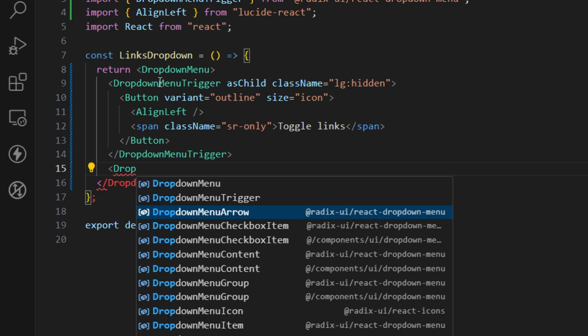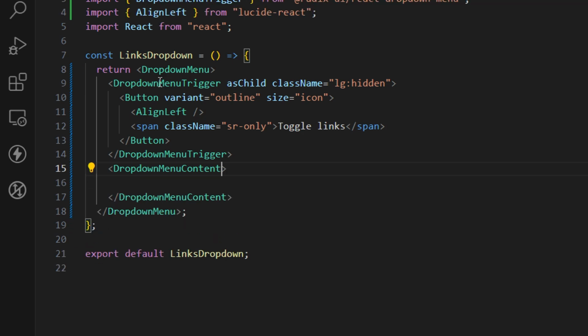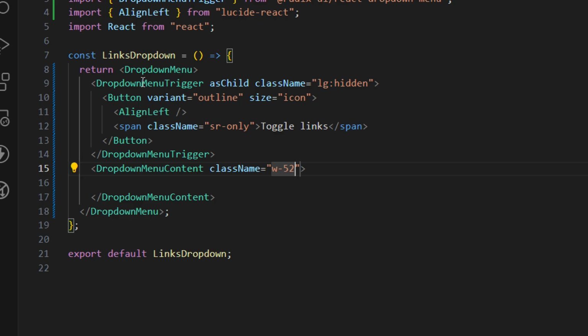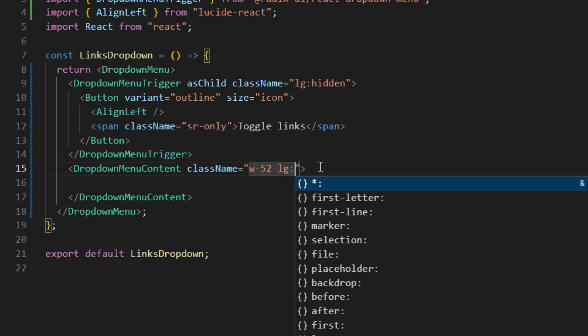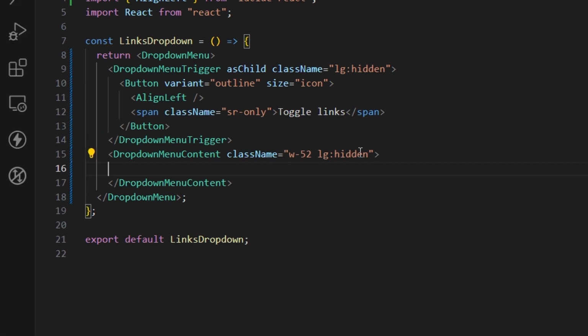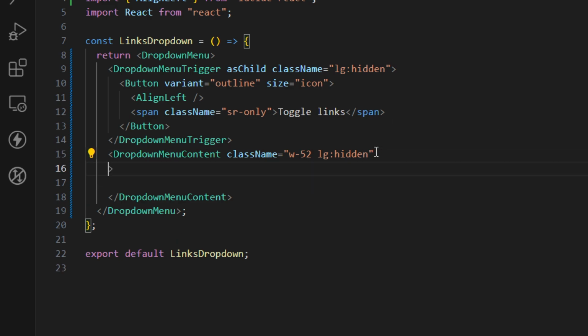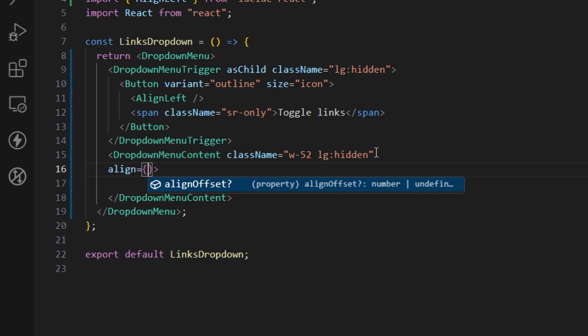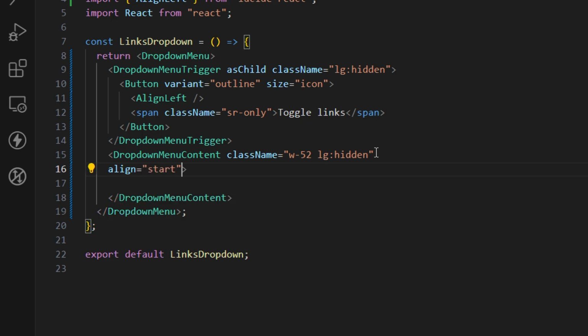So let's call dropdown menu content component, and inside of this component, let's add some class names. So first, I want to set the width to be 52, which essentially gets rendered to 208 pixels. And also similar to trigger, I want to hide this on large screens. So let's add a hidden class. And inside of this menu, we're just gonna loop through our links and display, obviously, links. But before that, let's add some more properties. Let's add a align property that we have on this dropdown menu, and we can set this align to start, and also we can set some offset so it's actually not that close to the trigger. So let's set side offset to 25 like this.